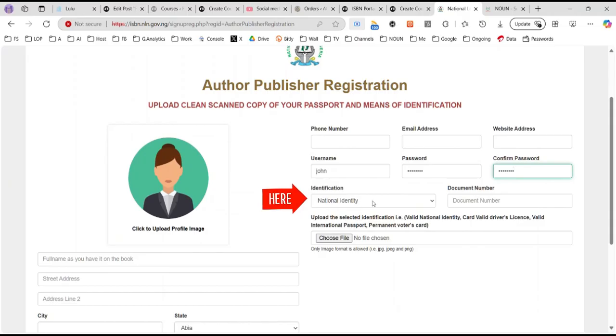Then when it comes to the identification, there are several options given to you. You have the national identity, which can either be your national ID card or your NIN slip. And then you have a driver's license, international passport, and permanent voter's card. Then the document number, that is the number on your ID card. So if you're using the national identity, maybe the NIN slip, then it's going to be your NIN number. And the same with the rest also. Your driver's license has a number on it. The international passport has a number on it. Voter's card also does. So all these ID cards, you can find their document number right on them. Then you insert that here.